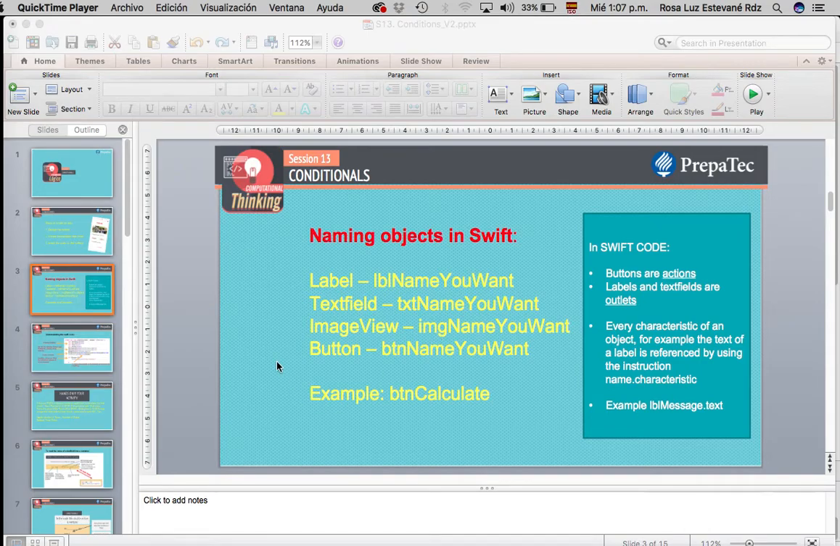Okay, now that we have more experience designing apps, guys, we're going to go into more detail about the code and the way to name every object inside of the application. All labels should be named as LBL and then the name that you want to use to represent a data there. Then the text fields should be named TXT and then the name that you want. The images, IMG and then the name you want. The buttons, BTN and then the name you want, okay?